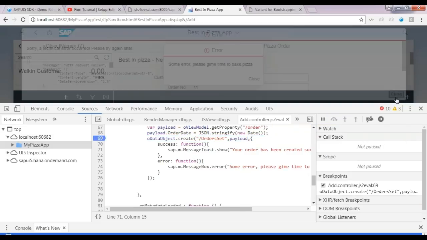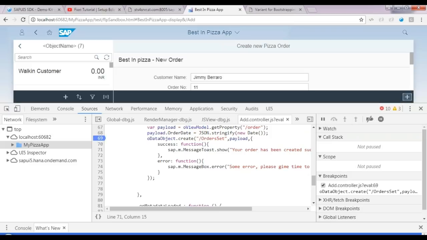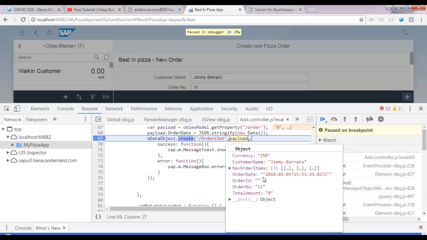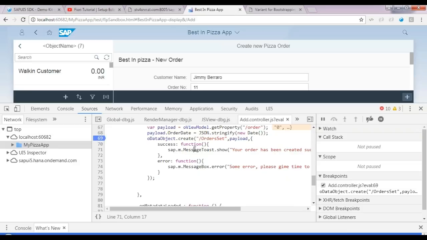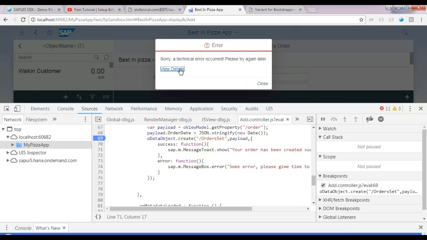I think it could be because of the date. Let me try one more time. And this time I'll change the date value at runtime. So I come here and you see there is an extra double quote in the date with this Z thing. I'm removing it. And now let me try one more time posting this data. Press F8. Again an error.